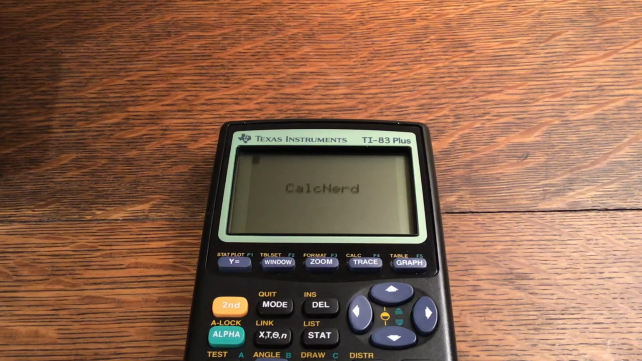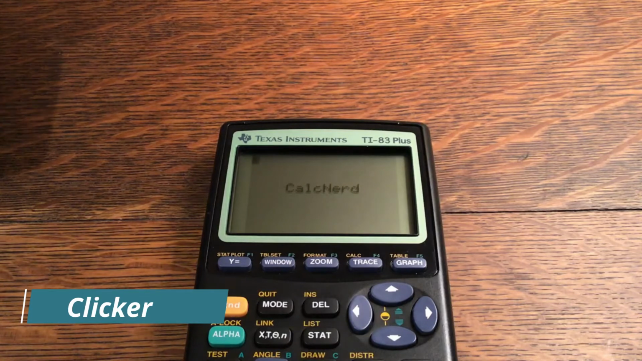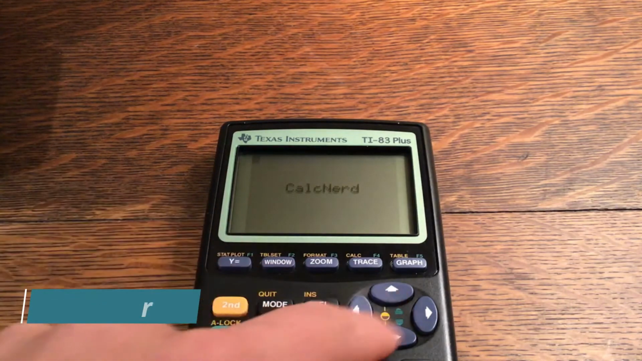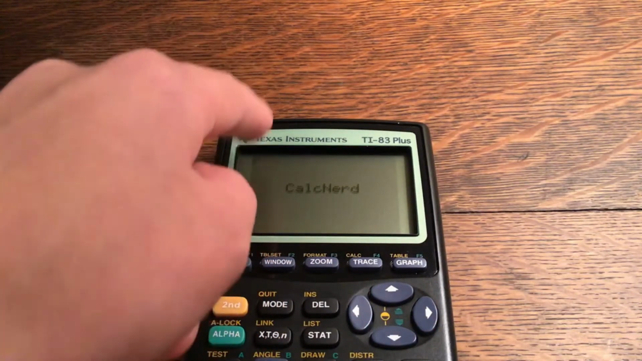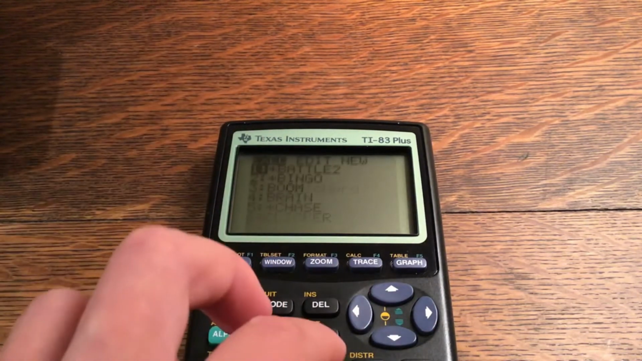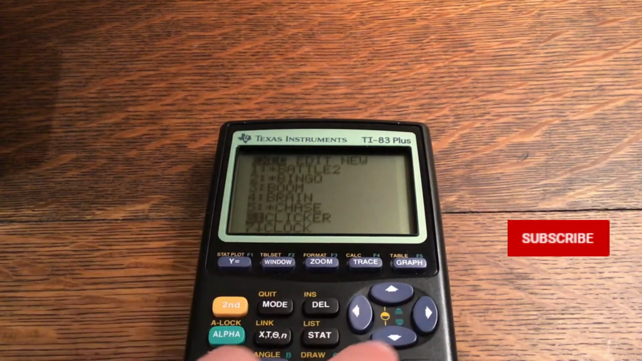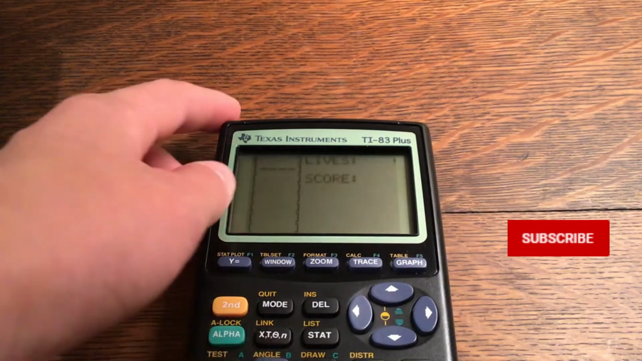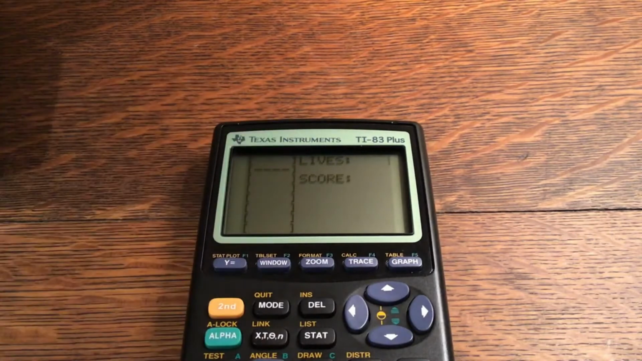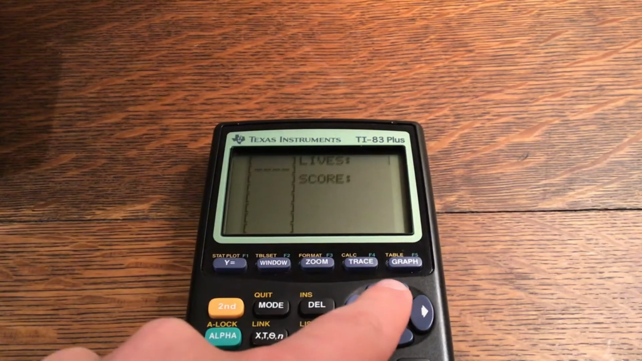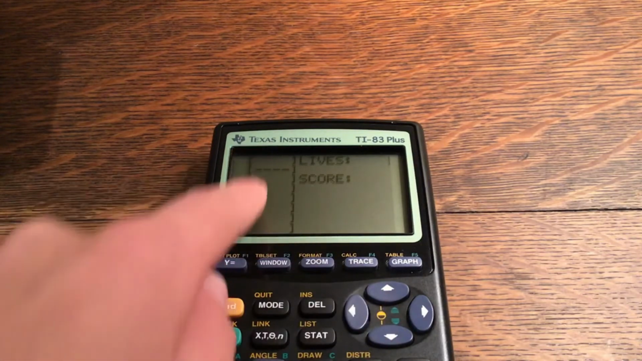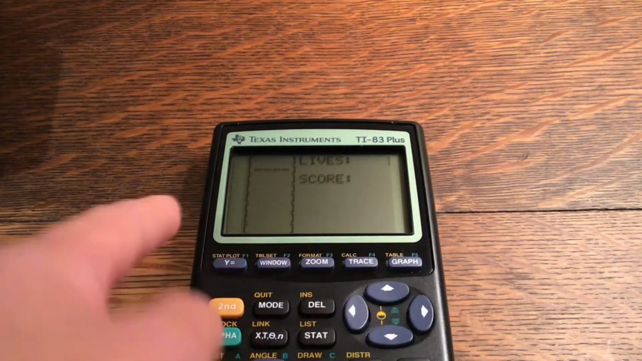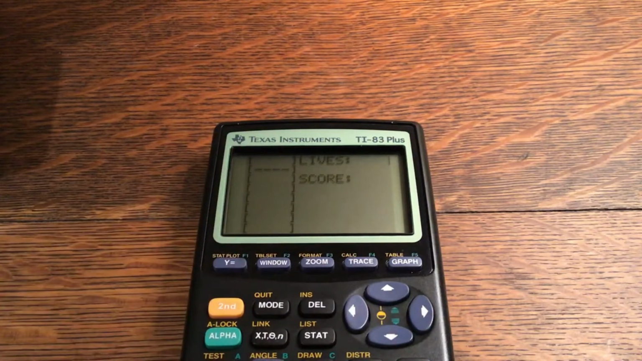Today's video is going to be on a program that I made that I call Clicker. What Clicker is, you use the arrow keys and match them up with corresponding, I don't know what to call it. I'll kind of just show you and I guess you'll catch on from there. So it's called Clicker. You have lives and score. Basically, up arrow if there's an up arrow thing, a down arrow if there's a down arrow, and left and right if there's a left or right. You'll see what I mean in just a second.